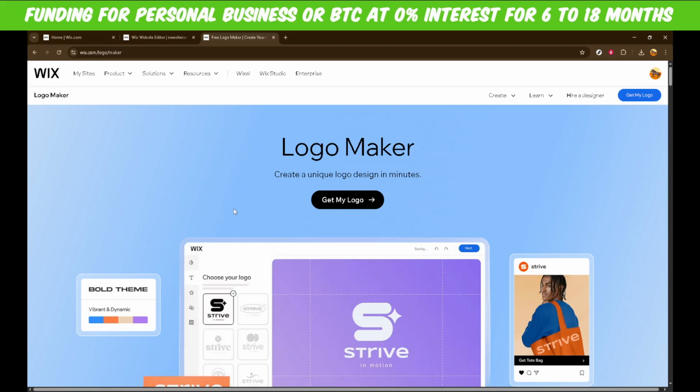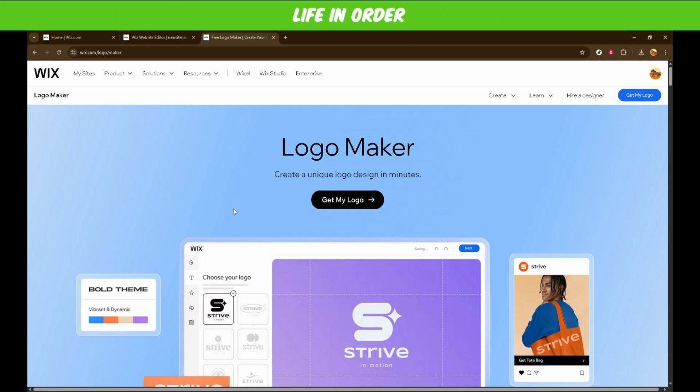Let's dive right in. To get started, open your web browser and head over to wix.com/logo/maker. This will bring you to the main homepage of the Wix Logo Maker, where you can craft a logo tailored to your brand's unique style.